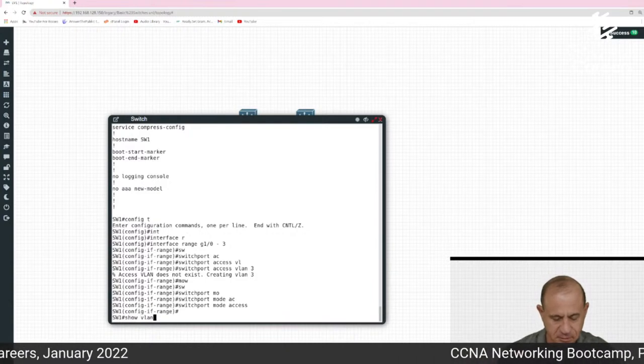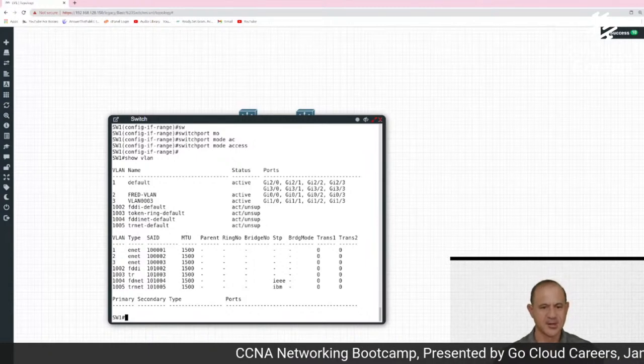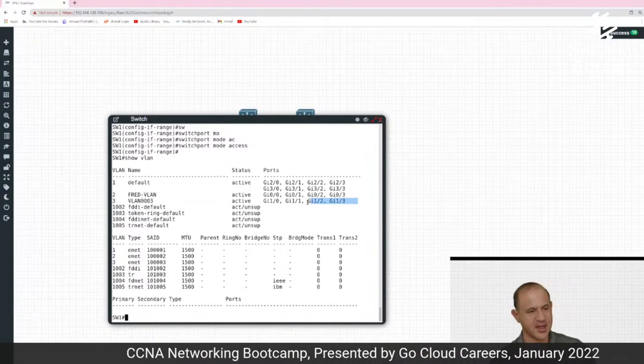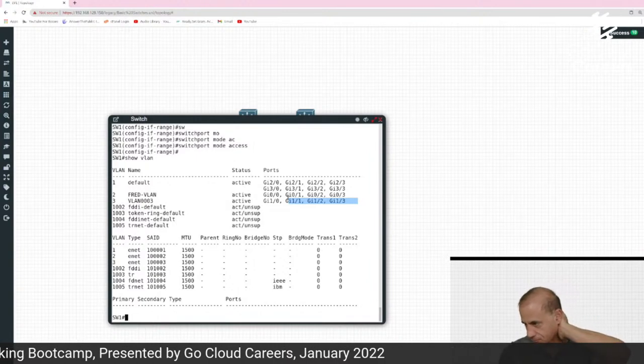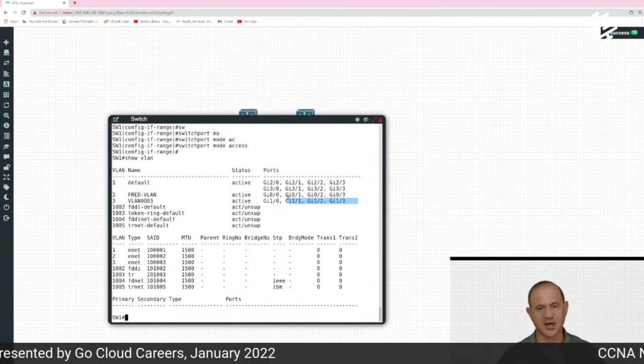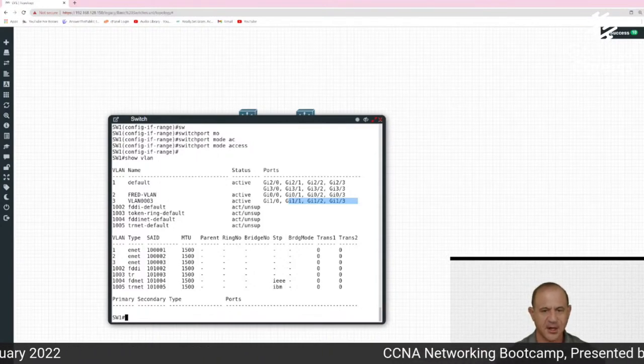Show VLAN. You can see it's there. You can see we've added the ports to the VLAN. Now you know, pretty basic stuff. So now you know basically how we're setting these things up.